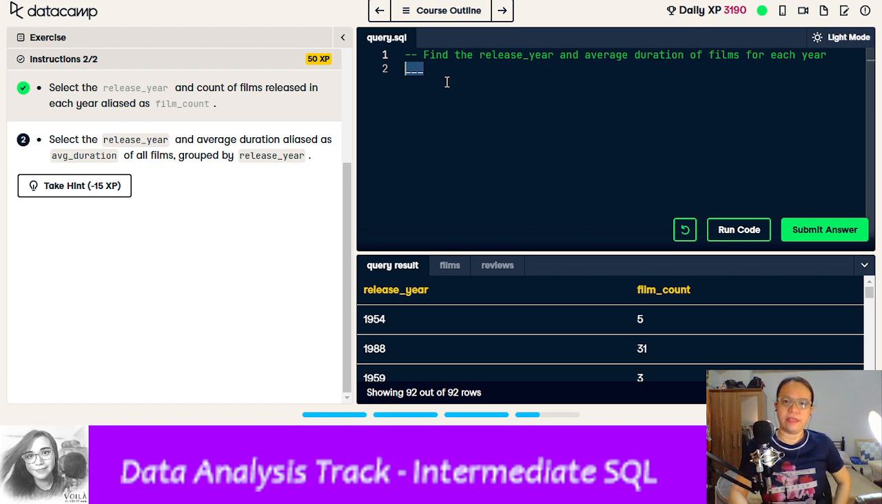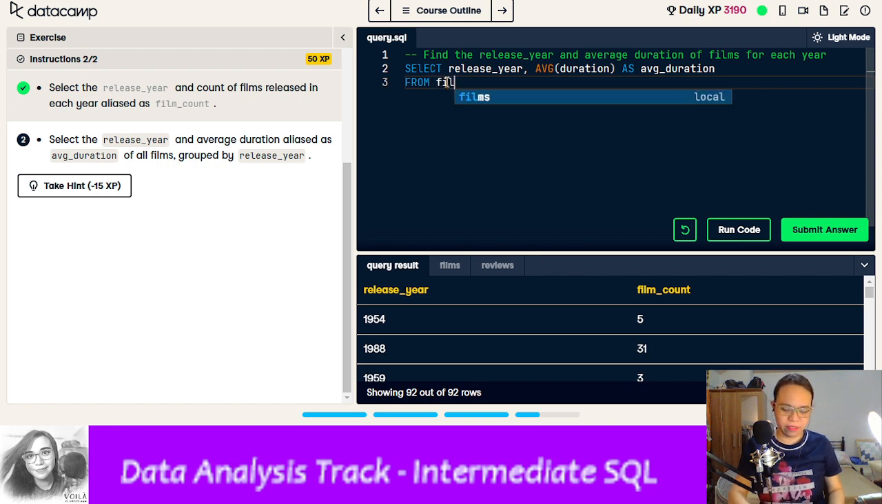So then select the release year and average duration, alias as average duration. Release year and average duration. To get the average duration, we have to use the aggregate function avg. From, I think it's still the films.